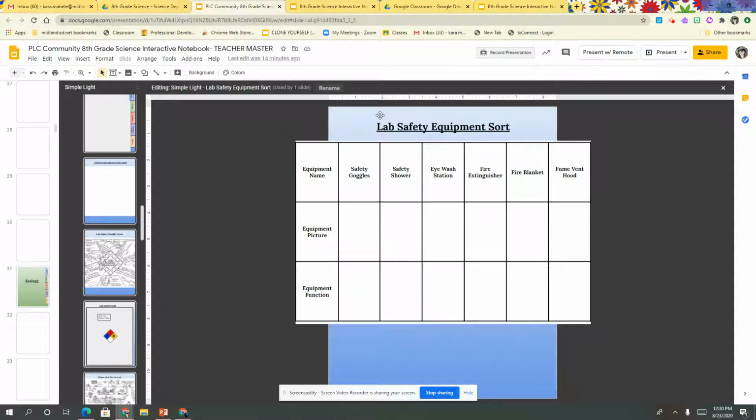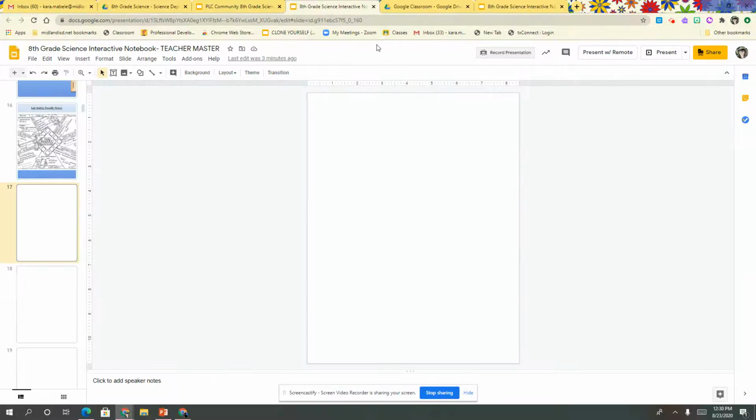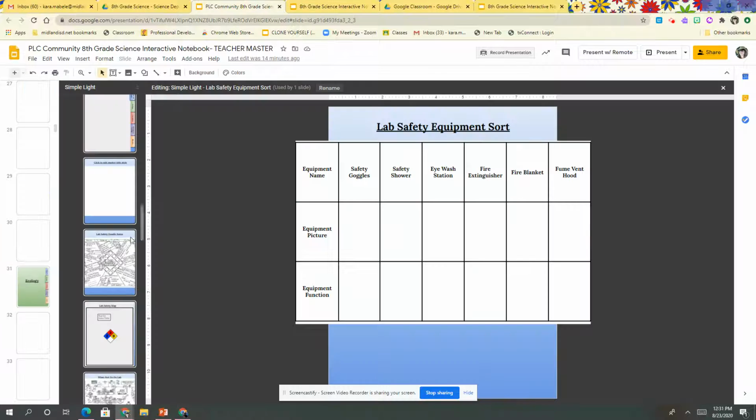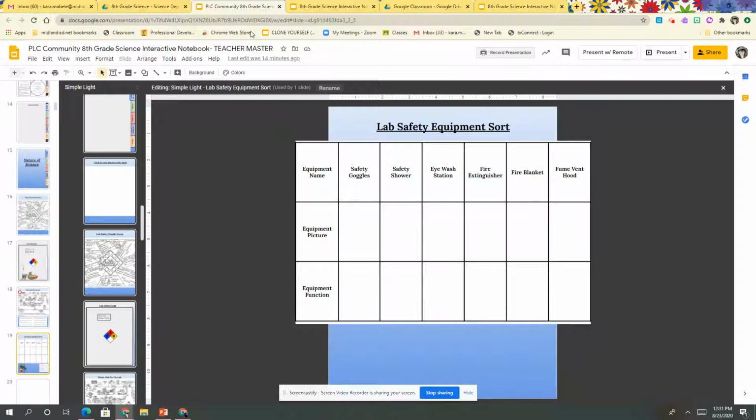I actually made a student copy of our community notebook so we could see what the students are seeing. So make sure that you're copying this from the Teacher Master and not the student one. And then I have my personal interactive notebook for 8th grade. I made 4 different slides, so we're going to do them one by one.